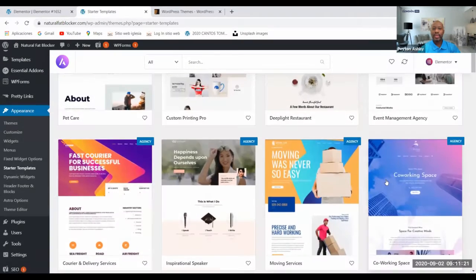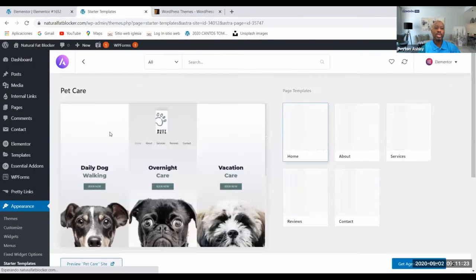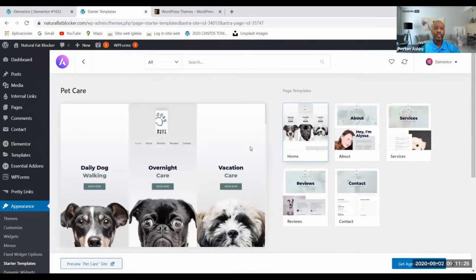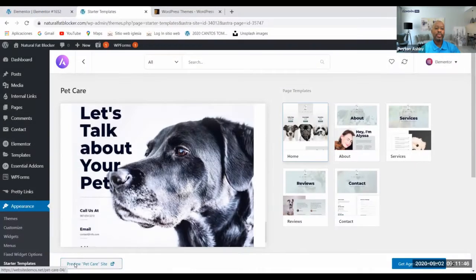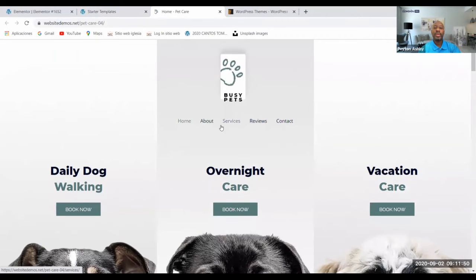Let's say, for example, I wanted to do something about pets. So I'm just looking for inspiration. I'm looking for a way to do something similar, not necessarily exactly the same, but something similar. So if I come over to this page, I can probably hit preview, and some of them will allow you to see it in real time.